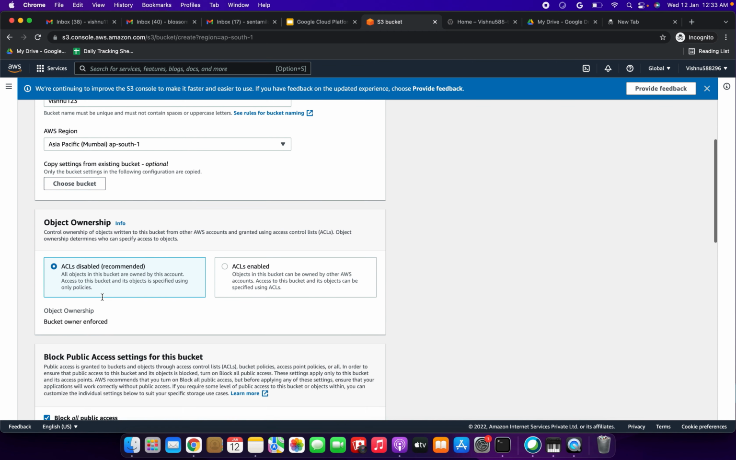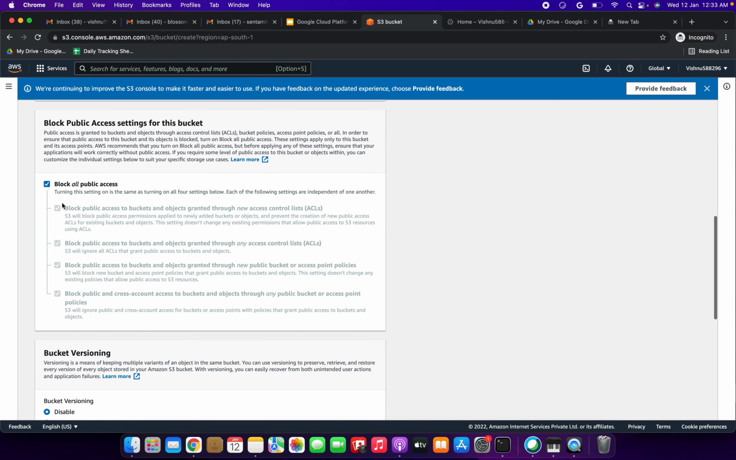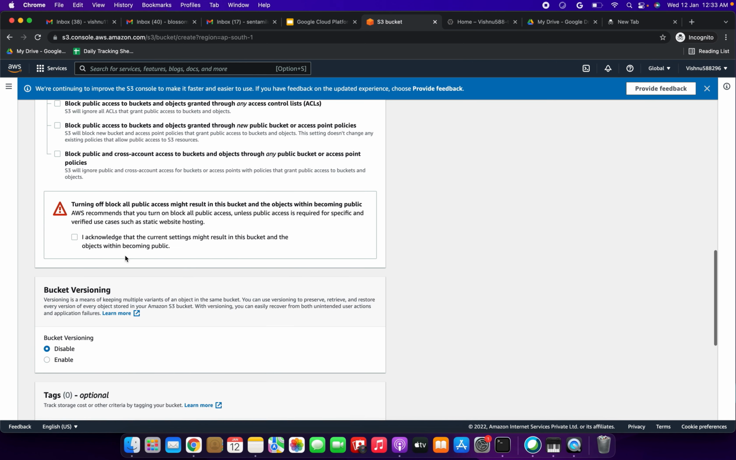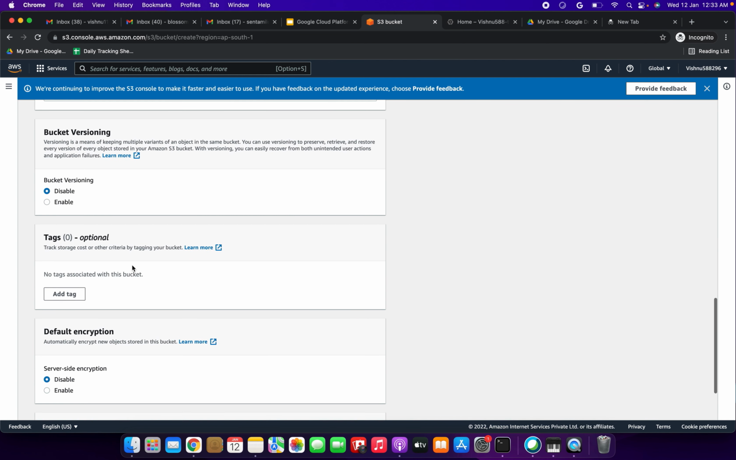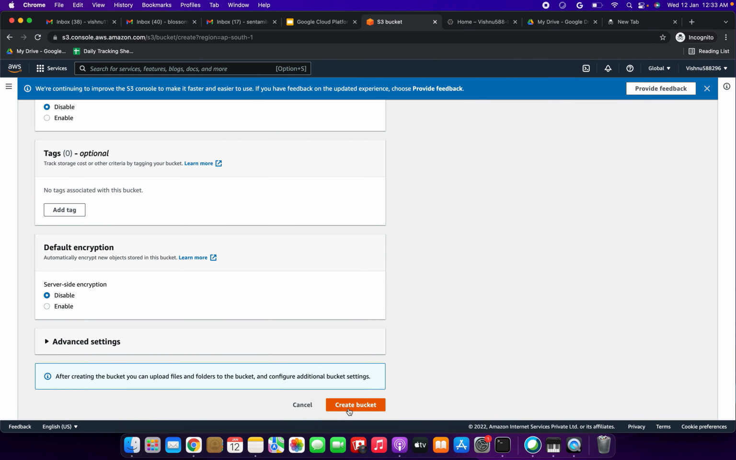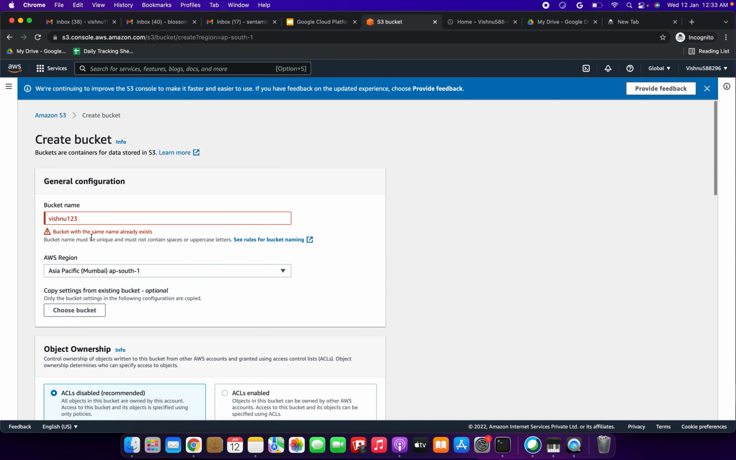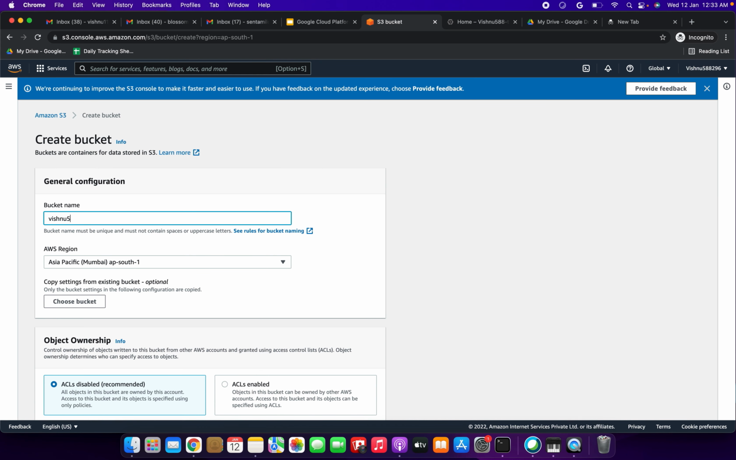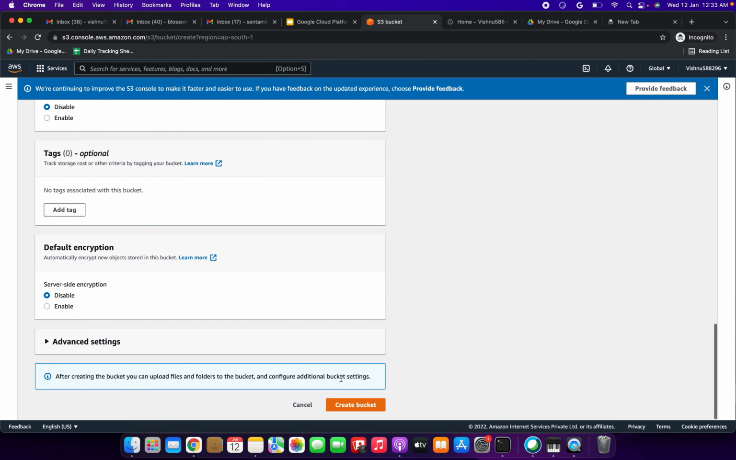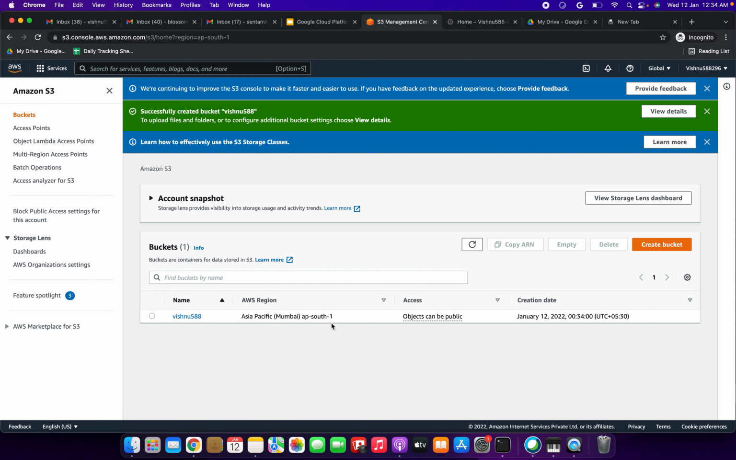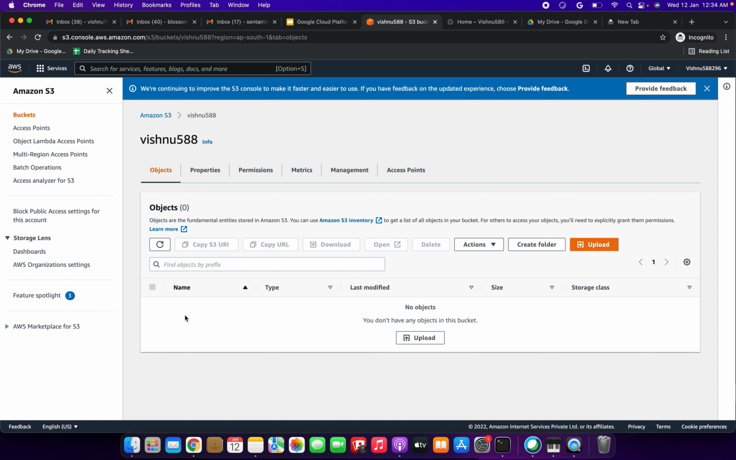Okay, so I'm giving the name, and block public access I'm unchecking this, and here I'm acknowledging this, and next I'm clicking create bucket, but I'm getting an error because the name already exists. I'm replacing it with some other bucket name. So just click create bucket. So successfully we have created the bucket in AWS, and we are going to upload our files in the AWS S3 bucket.